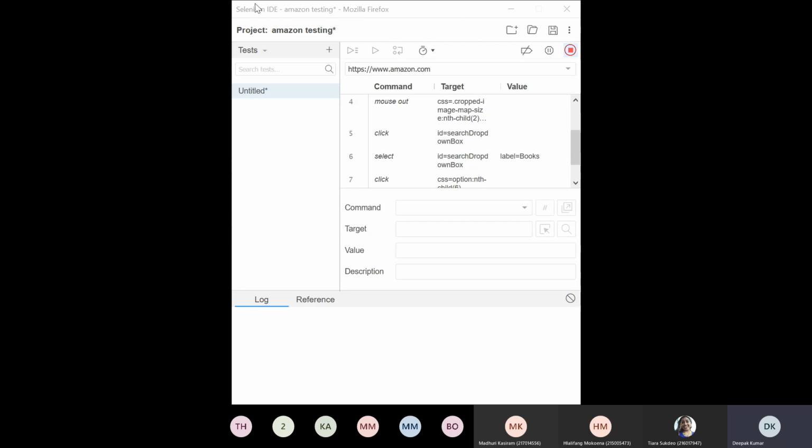Essentially, what is happening, you can see it says Selenium IDE is recording. And if I open up the other window here, can you see that window as well, the Selenium IDE window? You can see the Selenium IDE window that has that red button peeping. It says mouse out, click, select, click. So this is your Selenium IDE window, and you can see all the actions that you are doing are being recorded over here.